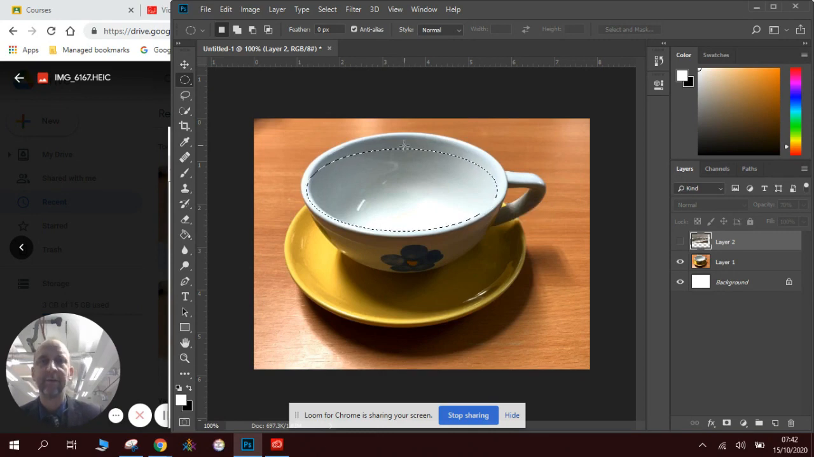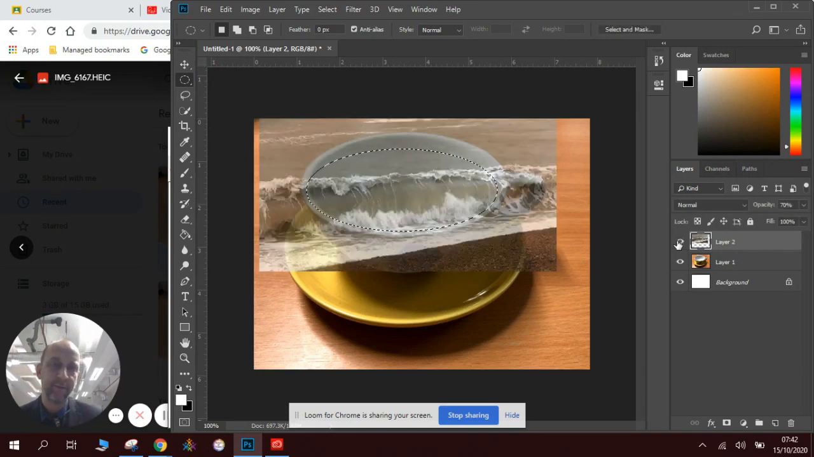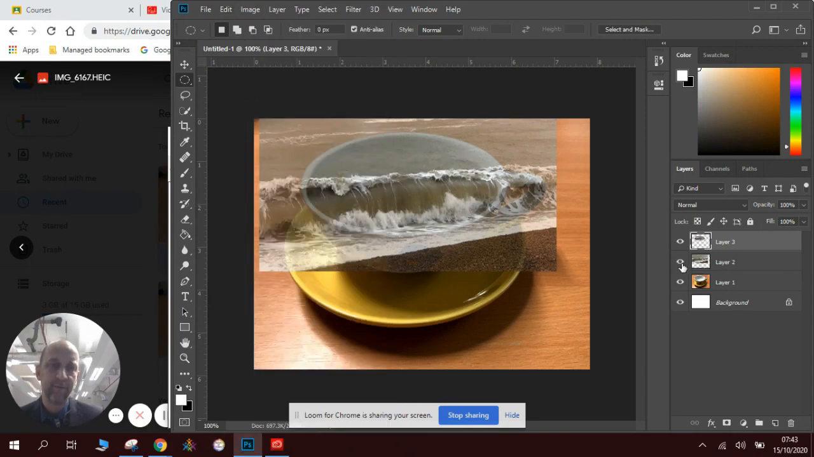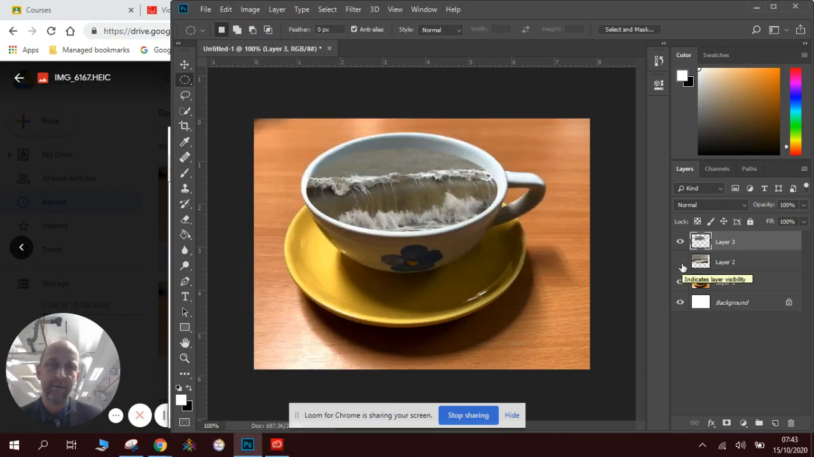Now, once I've got this shape, if I click on the eye next to the layer with the waves, you can see which part of the waves is inside the shape. Now, I'm going to do this one of two ways. The easiest way to do this is to go Edit, Copy, Edit, Paste. And then you see I have copied out that part of the storm.